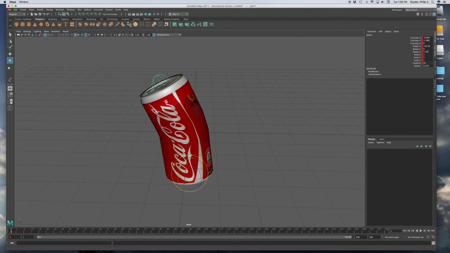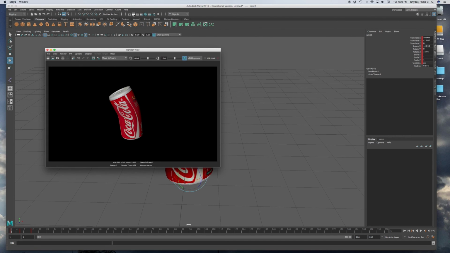So you go up here and where this says render the current frame, just click on that and that'll give us a quick render of what it looks like. Looking pretty good, looks fairly real. And then you can just click out of that.